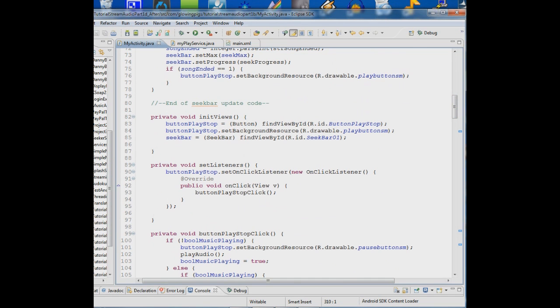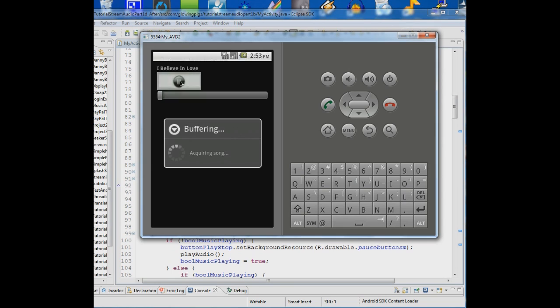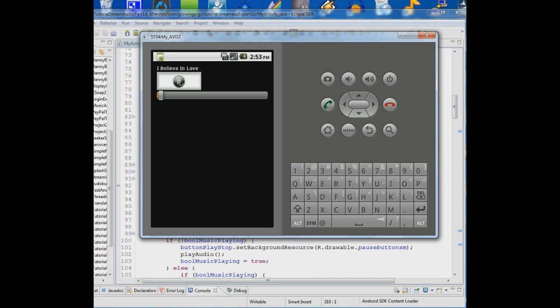And just to remind you of what this would look like, as soon as I hit this, it'll start playing and the seekbar updates. Now remember, at this point we can't grab this and move it because we haven't done that code. That code we'll cover in the next tutorial, tutorial 9.